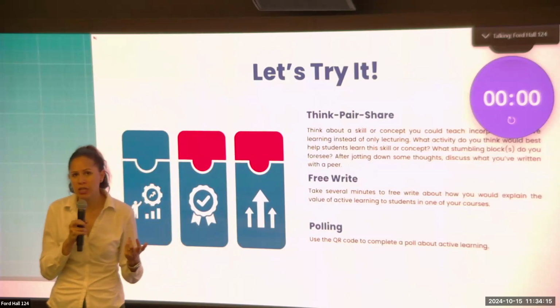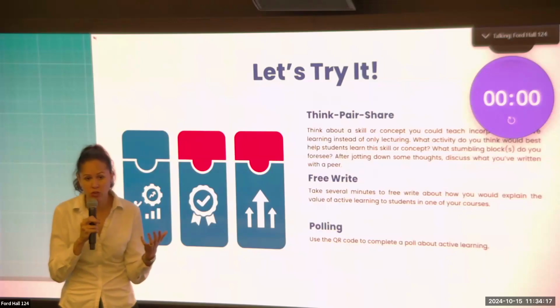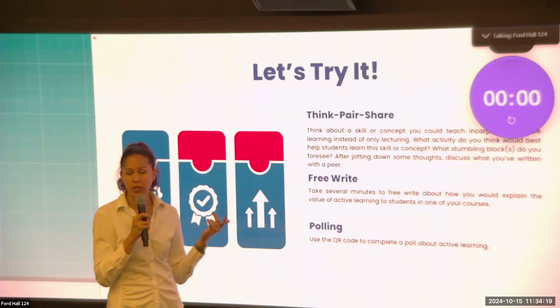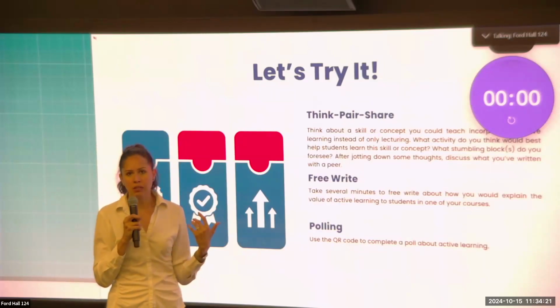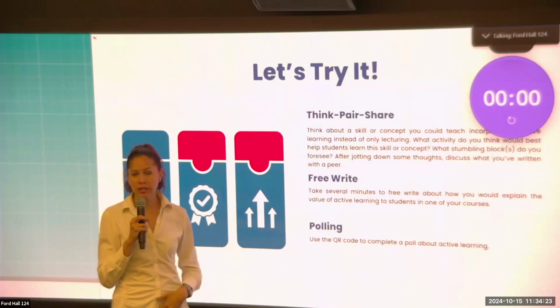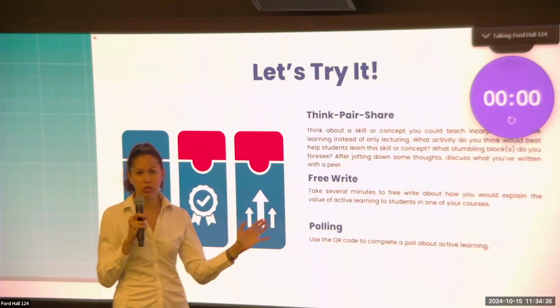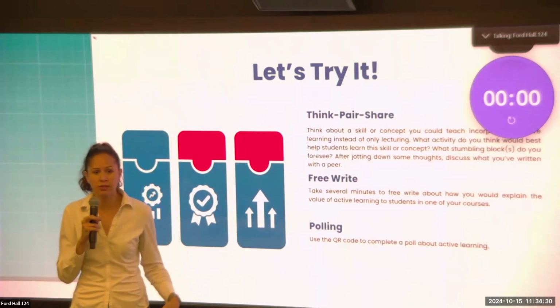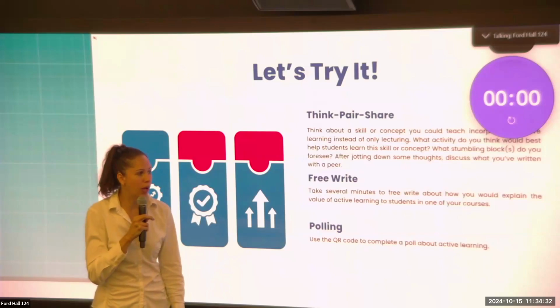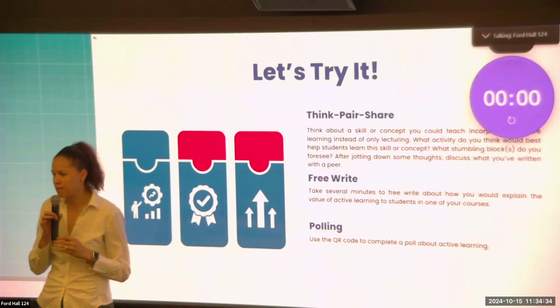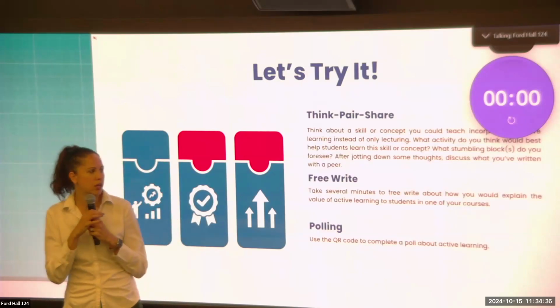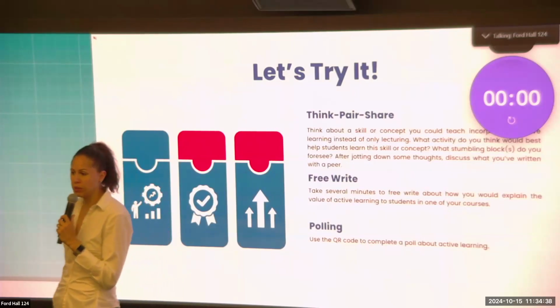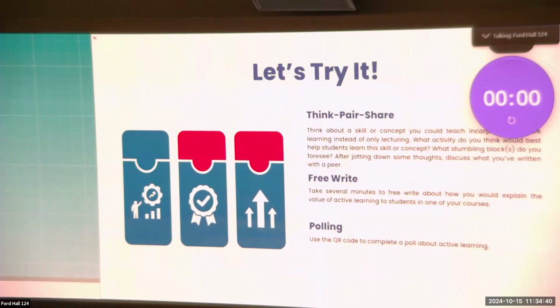And if you have only lectured in class and you try to introduce something like this to them, it would be nice to communicate at the start of the class, or if you want to start a semester and implement some of these active learning strategies in class, you can put it as a syllabus statement or something. So I will give you 2 minutes to draft out how you would explain to the students the value of active learning.